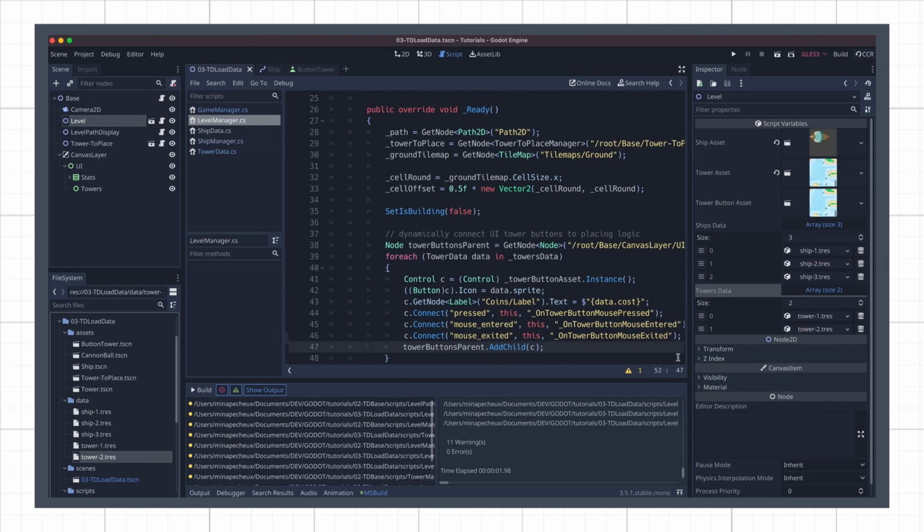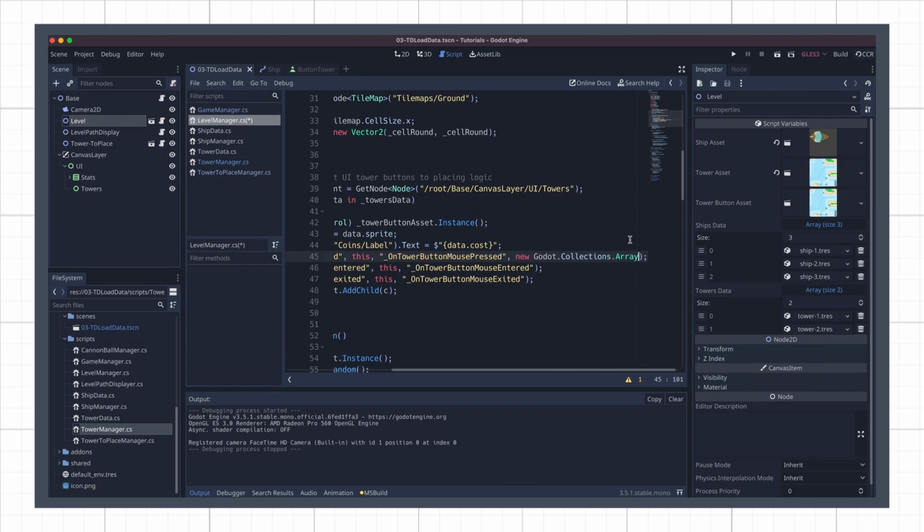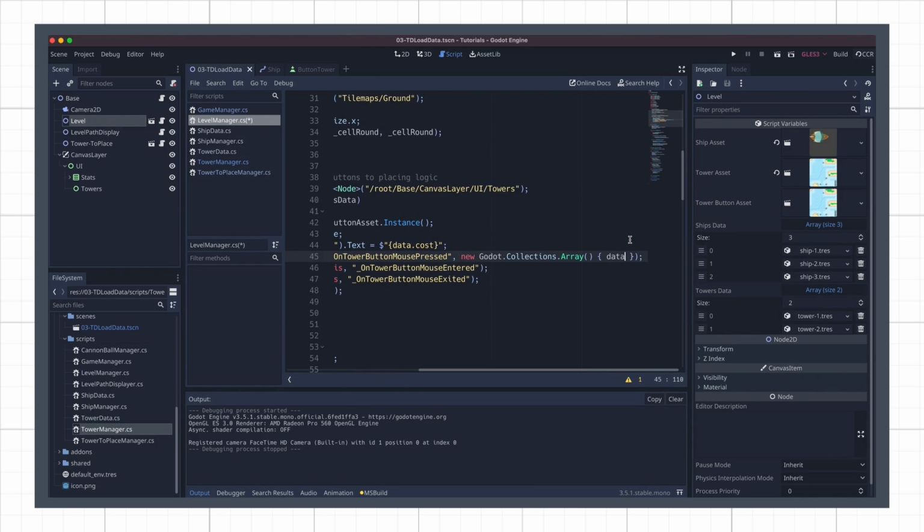Now, the thing is that because now each tower button corresponds to a different configuration, we need to actually pass on this info to our logic when we click on the button, so that each element prepares a different type of tower. So I'm going to extend our connection to the pressed signal with the data like this. As you can see, Godot actually requires us to pack any additional input parameters when we connect a signal like this into a Godot.collections.array object, because in theory we could have multiple parameters to inject.